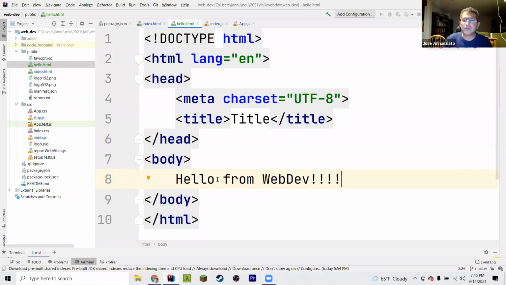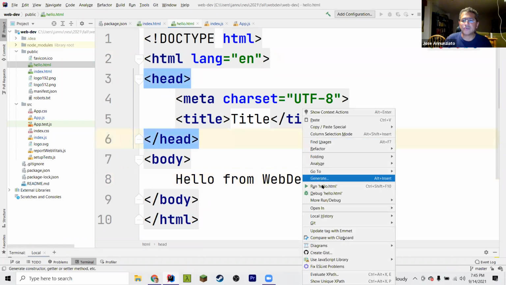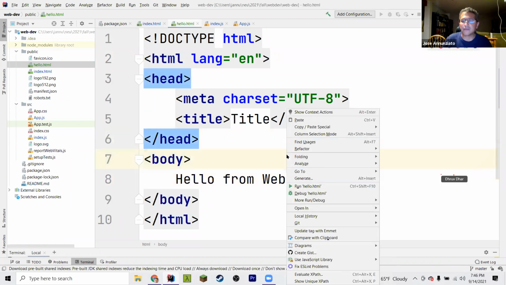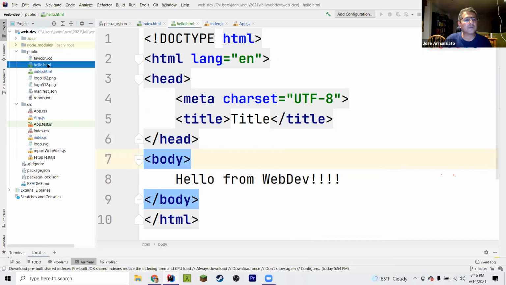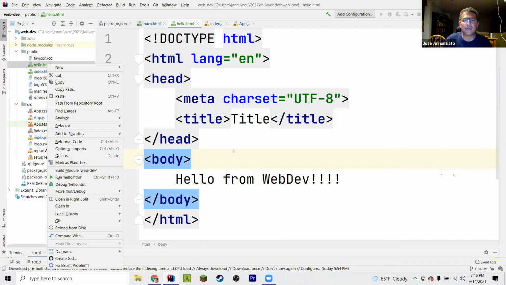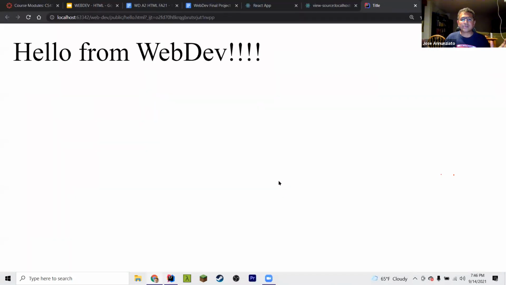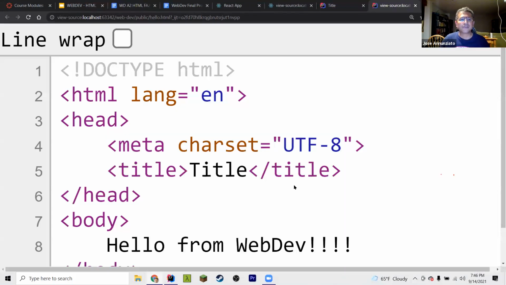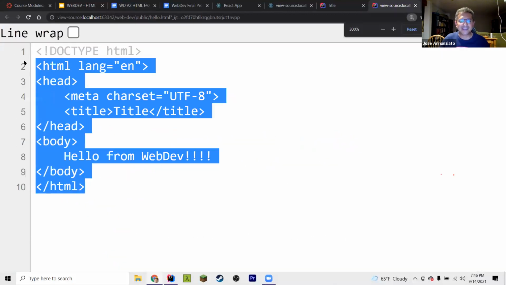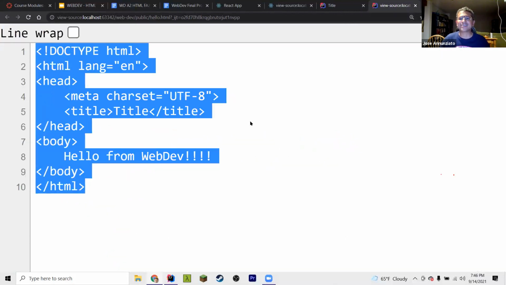Now we can run this real quick. We can right click and say run hello.html, or we can do it over here. We can say run, and there it is, hello from webdev. Our very first HTML document, a trivial one, doesn't do much. Really simple. We can view the source, which is literally the text that we wrote.